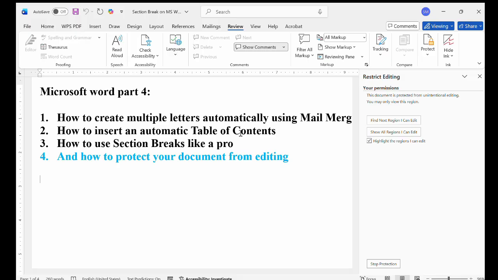And congratulations, now you are not just a beginner in Microsoft Word. You are learning professional level tools used in Microsoft Office and in companies. In part 4, we learned mail merging, how to create a table of contents automatically, section breaks, and also how to protect a document. In the next part of our video, we'll go even deeper into advanced formatting, templates, and productivity tricks.